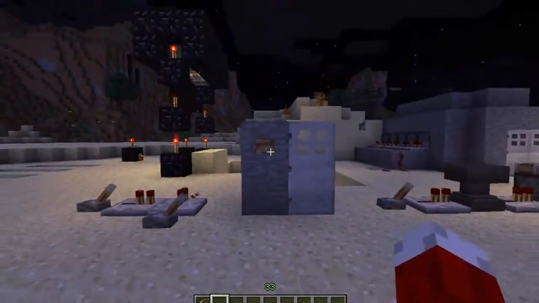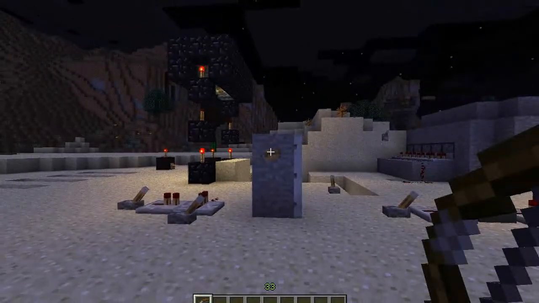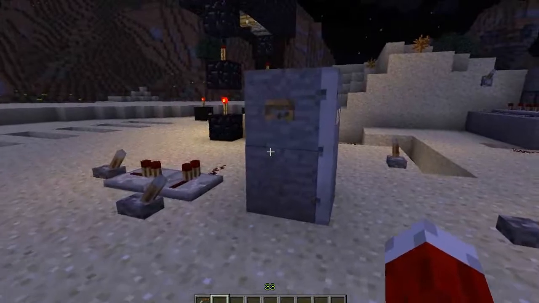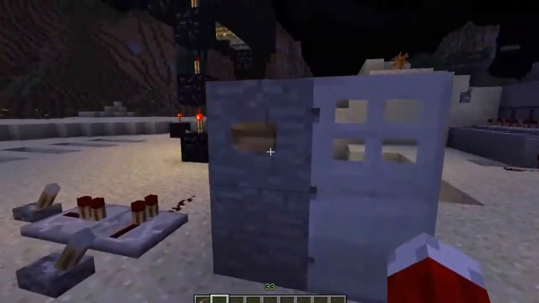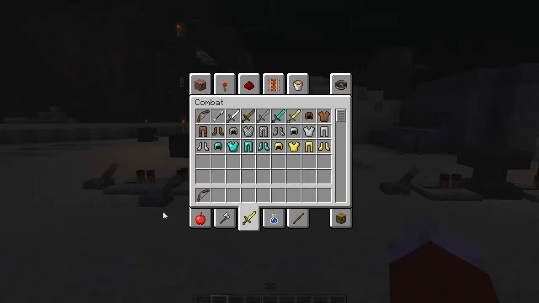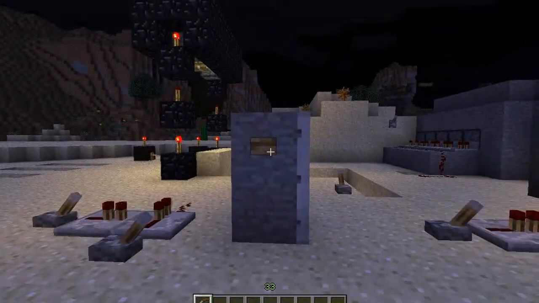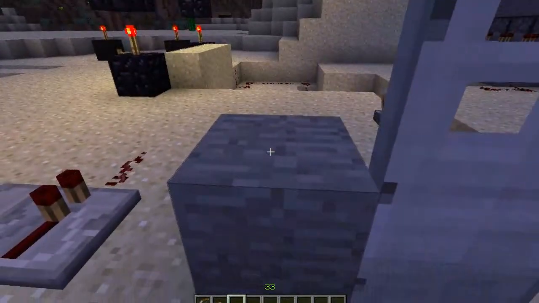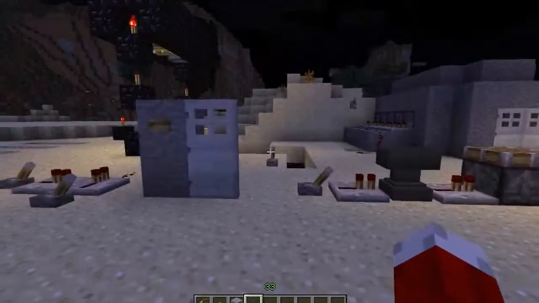A new thing they added are wooden buttons. And the nice thing about these, like the pressure plates, is they can be activated by items. But the only item that can activate them is arrows that are shot. I tried a fishing pole, and it doesn't work. And I tried throwing stuff at it, and that didn't work either. So there's that.